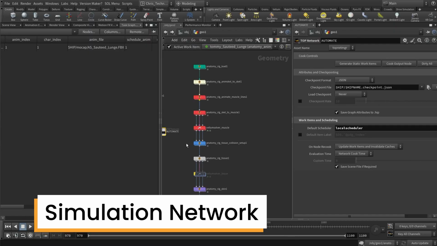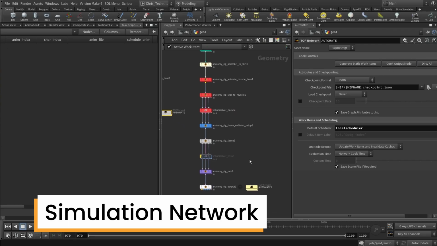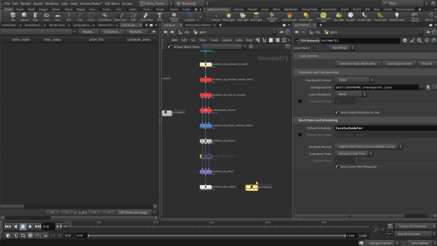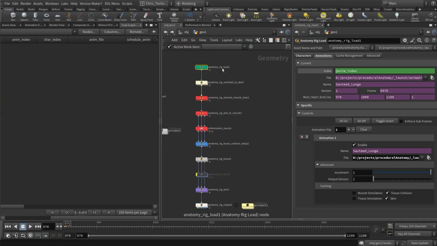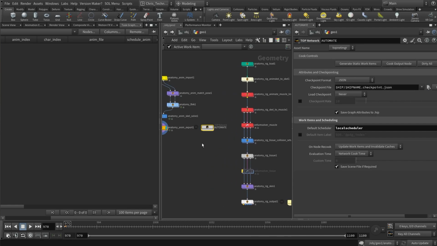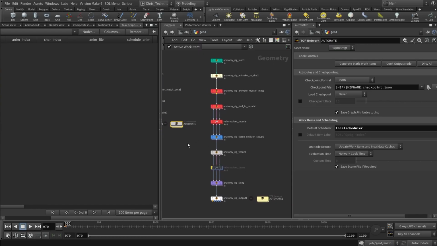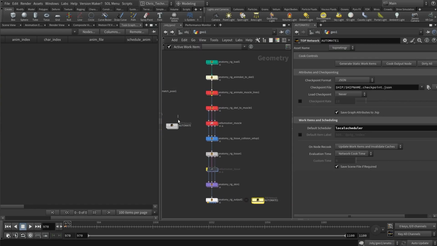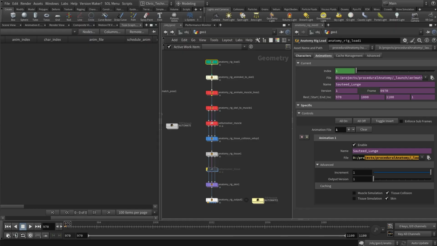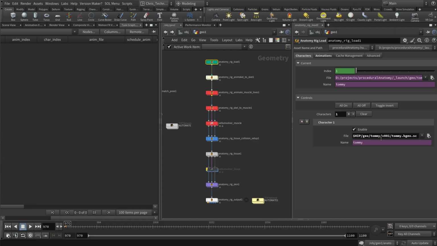If we go to the simulation side and we dirty the original network, we can see we've got an anatomy rig load with char index, anim index. So you must make sure you don't use the animation network, only the simulation one for that. So we dirty the animation network. And then we can look at our character animation and our character.